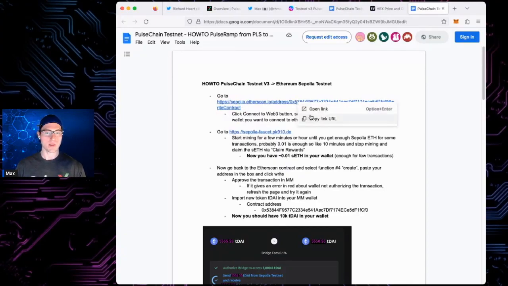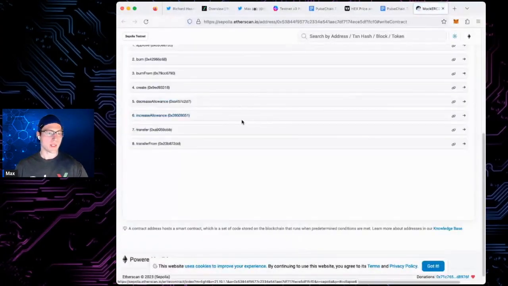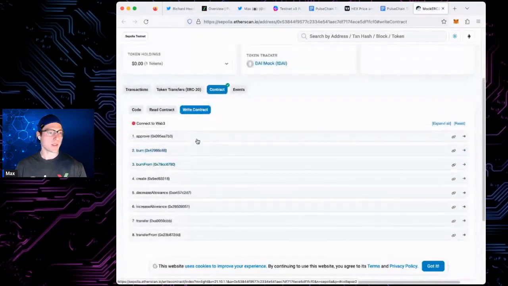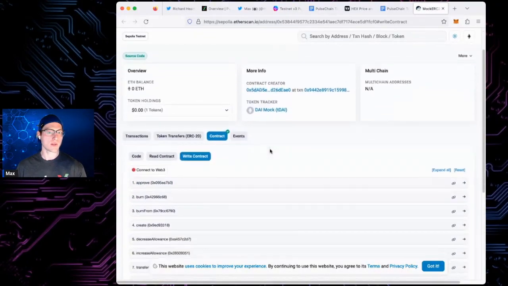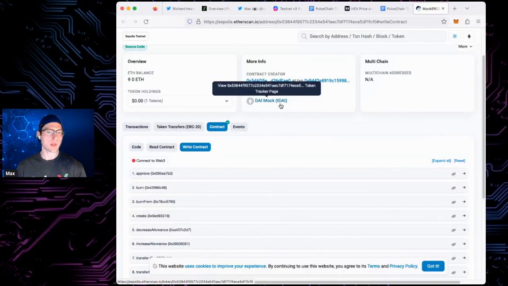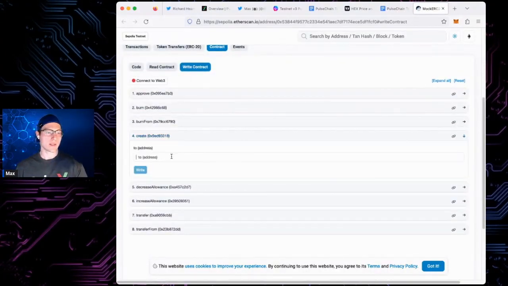Actually, I can just open this up too and show you. I'm not going to connect MetaMask or anything, like I said. So you go down to Write Contract under this contract. This is the mock DAI. And then number 4, create. This is what you want to do.